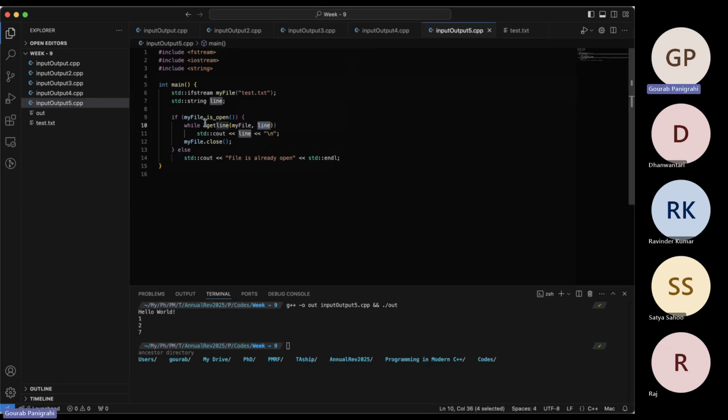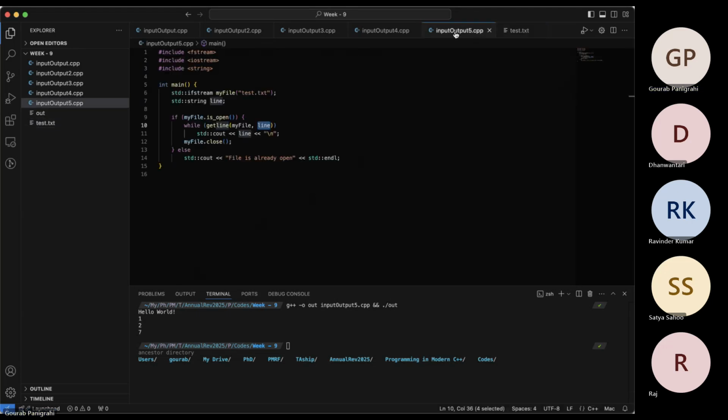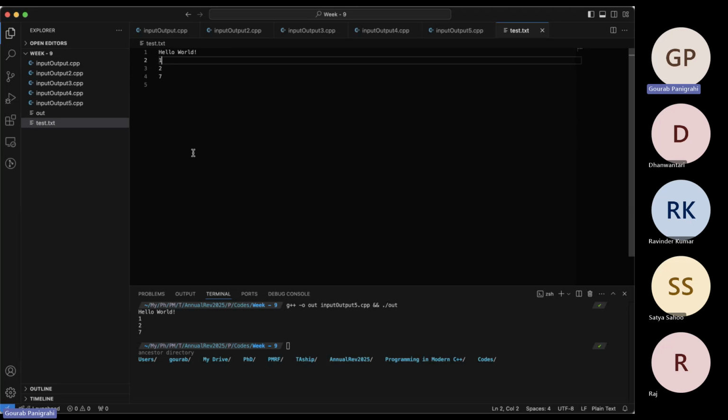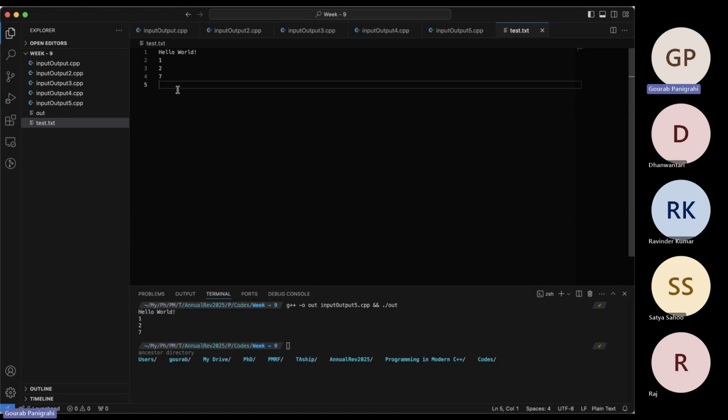Then again it goes back, a while is also a loop, right? It will go to my file again and read the next line. The next line now has one, so it will print one. It overwrites the old characters inside line, which was hello world, and puts one. Then new line, and so on. It keeps going until it hits the last line, and then after that there's a new line essentially. You can think of it like end of file.